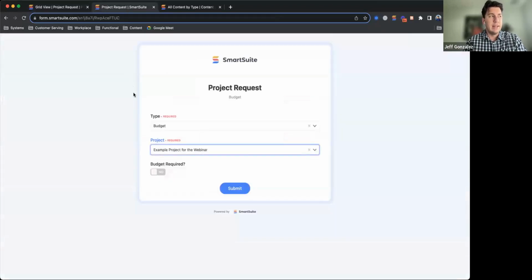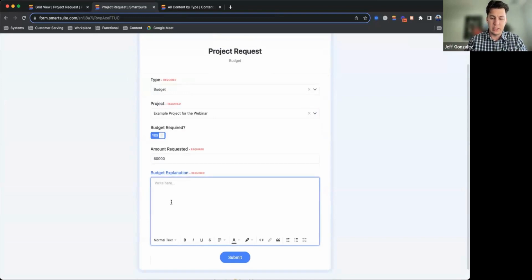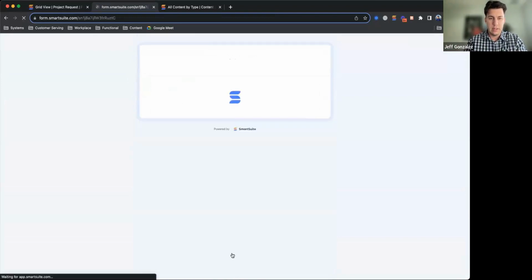Reason that I've done that is oftentimes you're not getting a ton of requests coming in and you want to be able to link records to each other, right? This allows you to do that without showing every other request that's come in the queue. Makes it really simple as somebody's going through this flow. Is budget required? Amount requested. Let's say I need 60 grand to finish this, and then the budget explanation because I need it. Perfect. We'll go ahead and submit that.